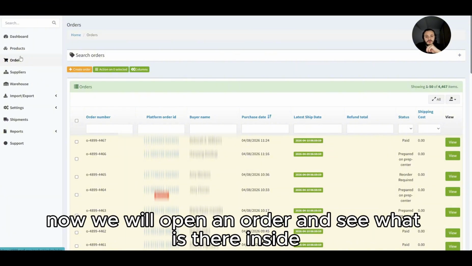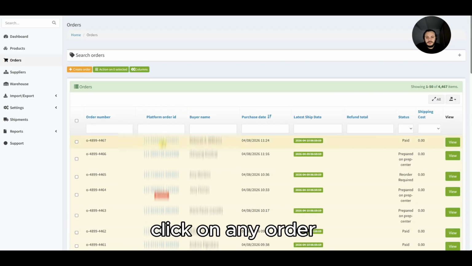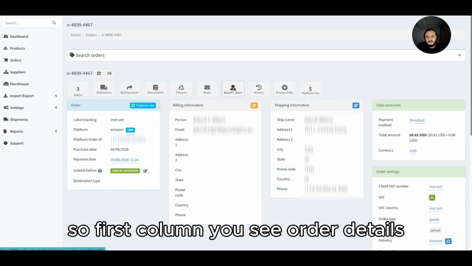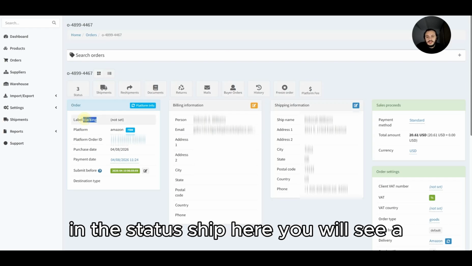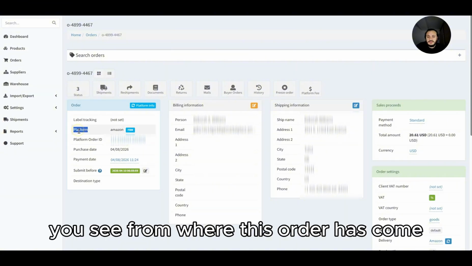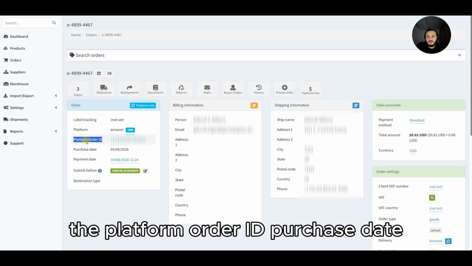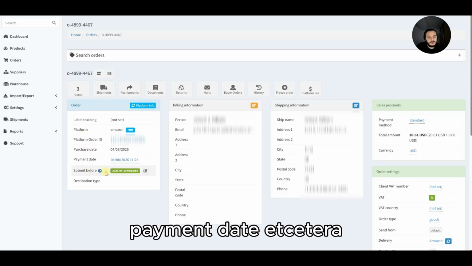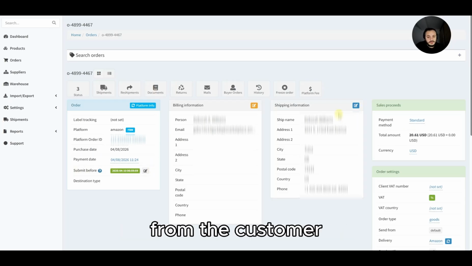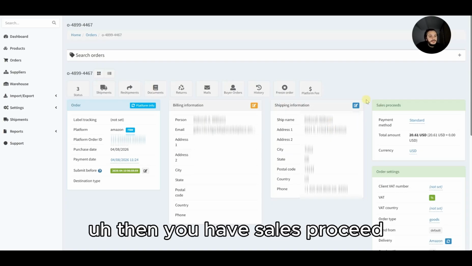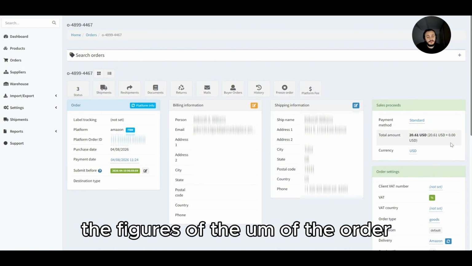Now we will open an order and see what is inside. Click on any order. So, first column, you see order details. When the order is in the status shipped, here you will see a tracking number. You see where this order has come from, the platform order ID, purchase date, payment date, etc. The next is the billing information and shipping information from the customer. Then you have sales proceeds, the figures of the order.